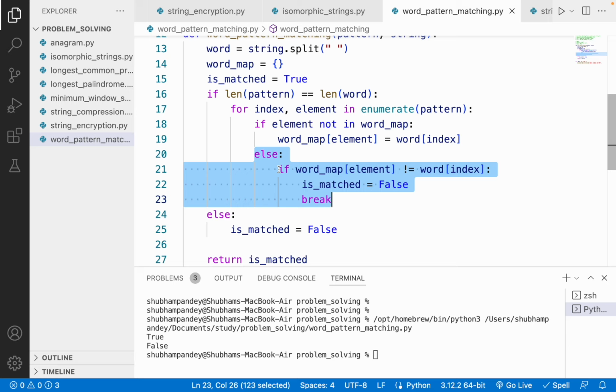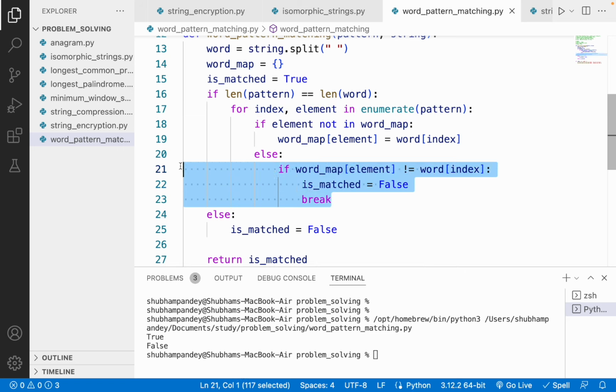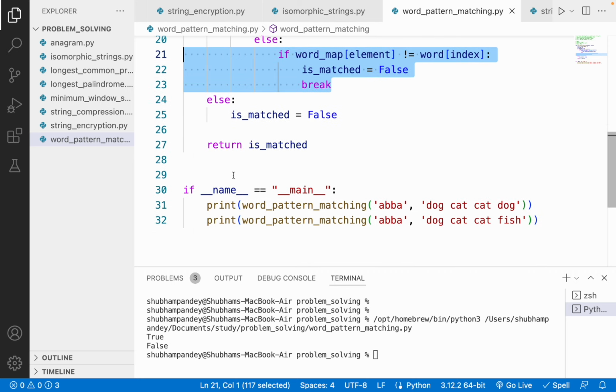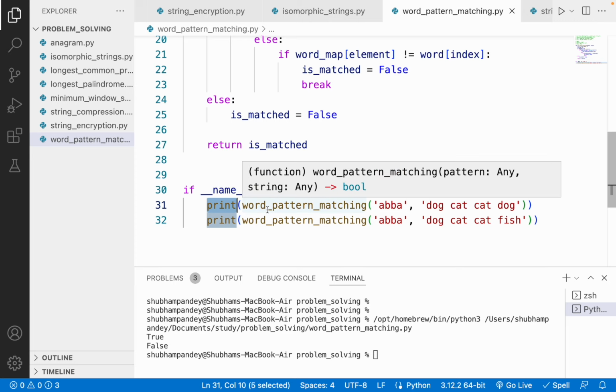If it is not, then it means that the string is not following the pattern, and we need to toggle the flag is matched to false and break out of the for loop that we have at line number 17. So as soon as this condition is met, the flag will be toggled and we'll be breaking out of the loop. And at the end of the function, whatever the value of this flag is will be returned. And then here, as we are calling the function, we are printing whatever output is being returned.